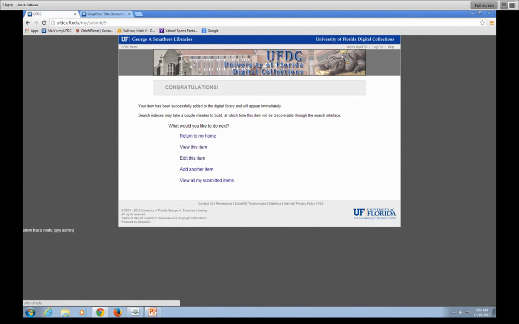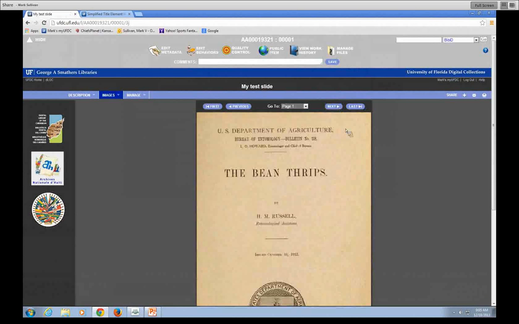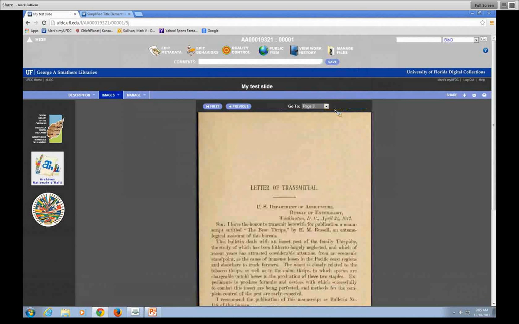We can return to my home, we can view this item, we can edit this item, we can add another item if we like, or we can just look at our list of all submitted items. So we're going to say view this item, and there we are. So we uploaded these TIFFs, they were immediately converted into JPEGs for us, and now we can step through this and look at our digital resource. So that's a nice, easy way.